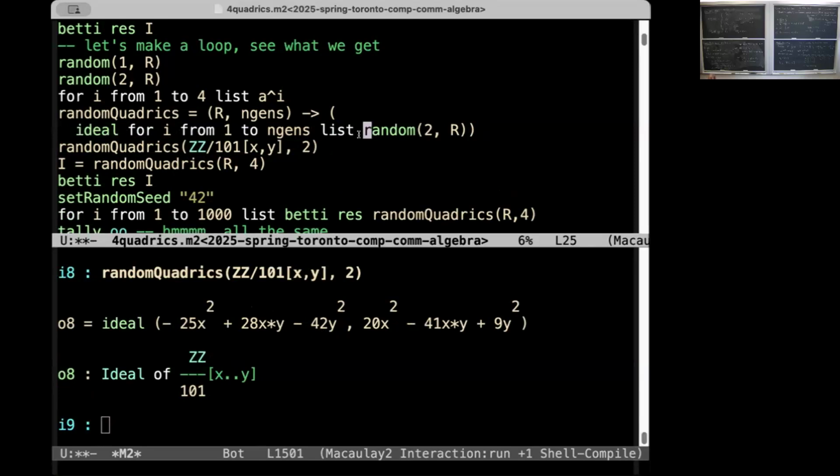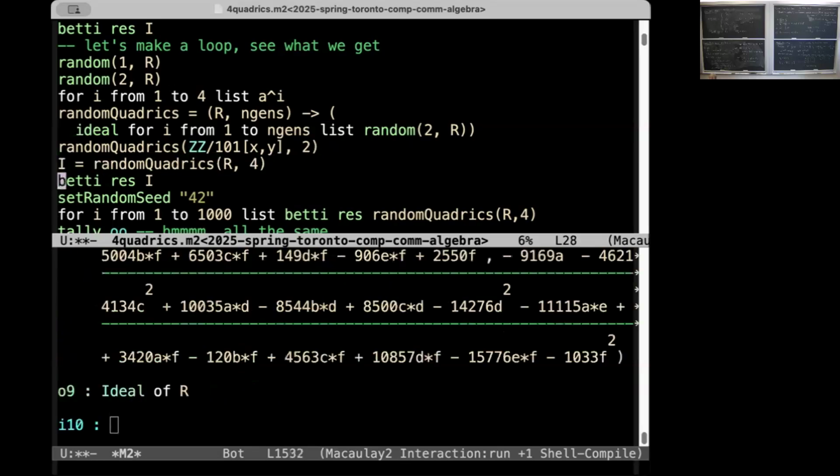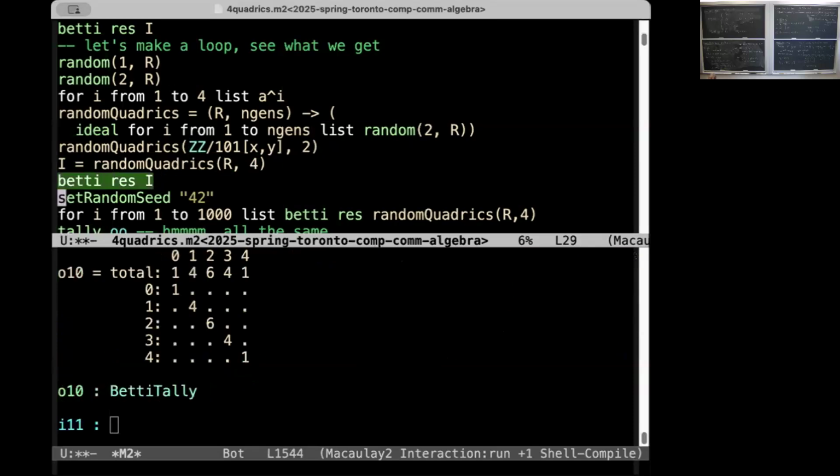So what we can do now is run it and get an ideal in four generators in R, and we can look at its resolution, and we get this 4641. This is what happens if you get what's called a complete intersection. That means the zero set of all 4 of those polynomials drops the dimension by 4. It turns out that this is what you get, and that's what happens randomly.